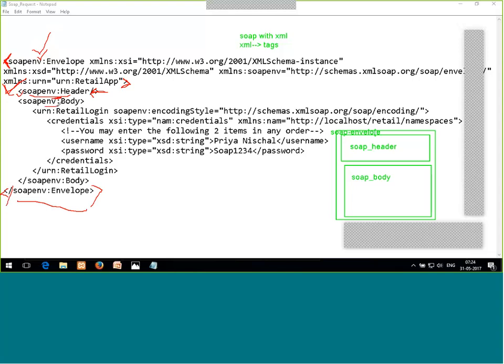Okay, then the SOAP envelope. Within this envelope, it's the body. The SOAP body tag. Then multiple tags. The body tag ends over here. Then multiple tags are there. It's retail login, credentials, start tag, and tag user. It starts from here and it ends over here.